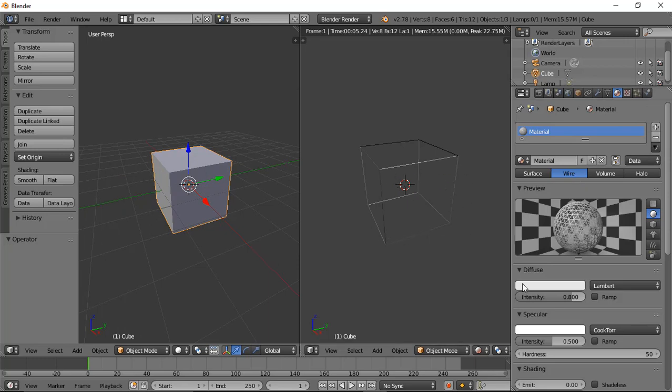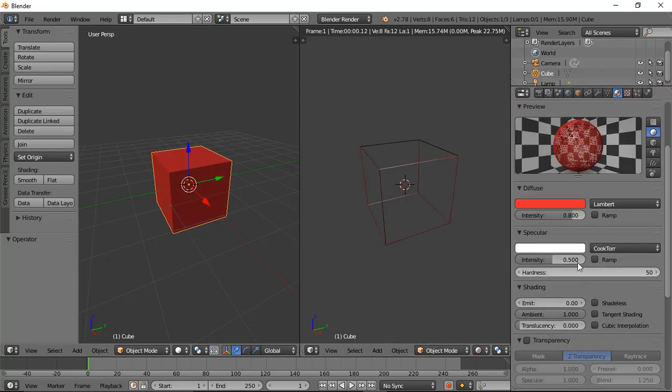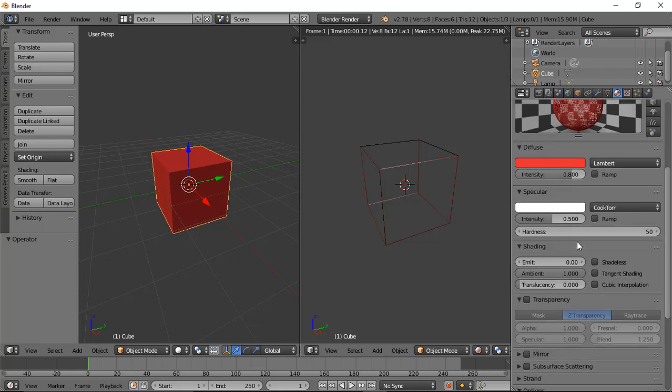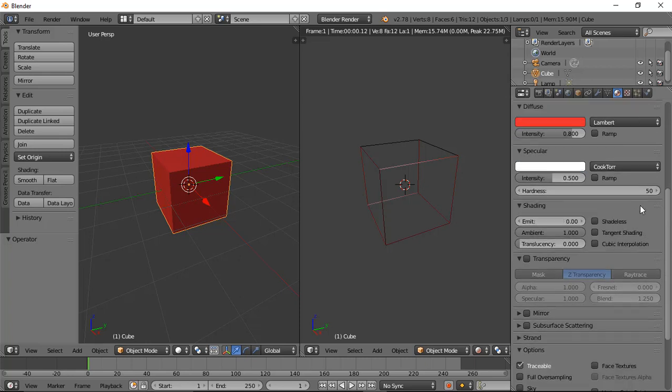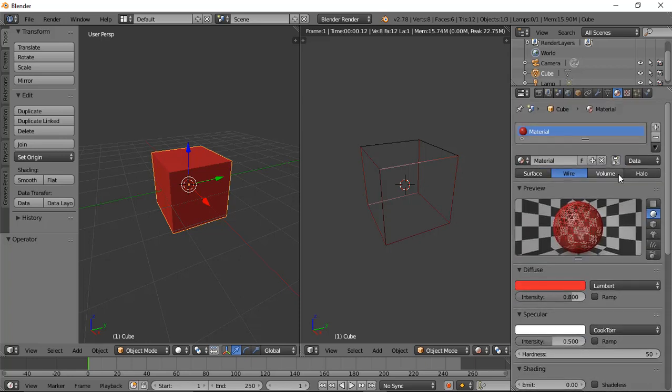Now let us have a change in its color. And I hope you know how to make change in these properties. It has the similar properties that we had in surface. It has intensity, specularity, shading, transparency, and you can just go through each one of them yourself. And now let us try the volume.